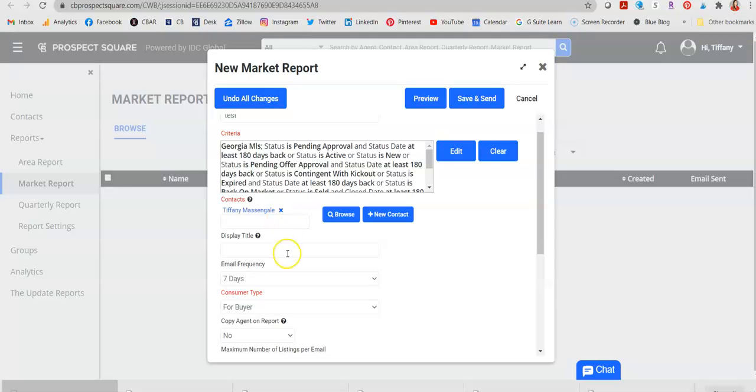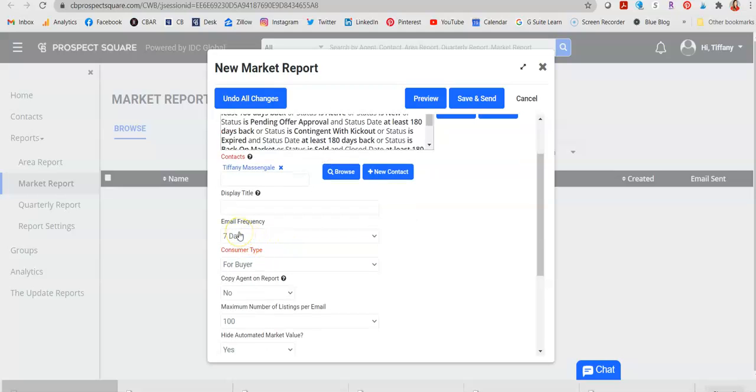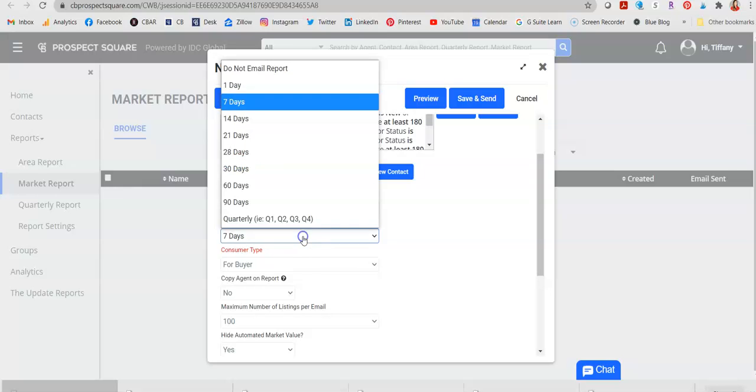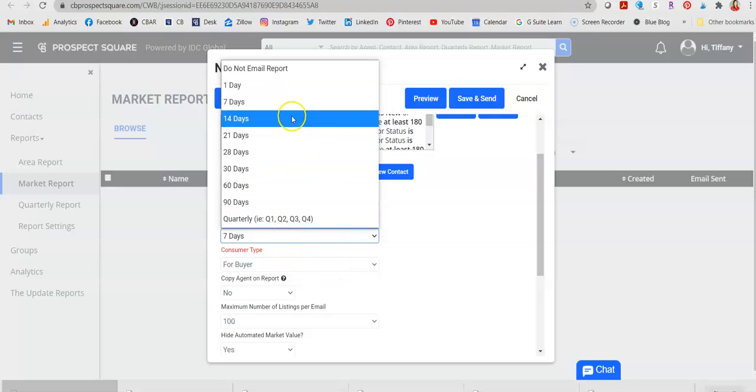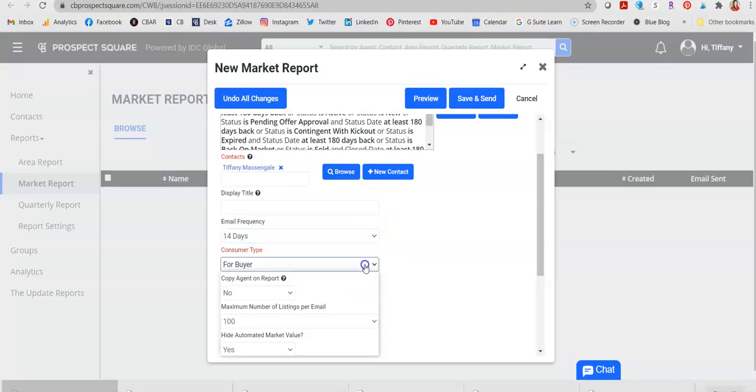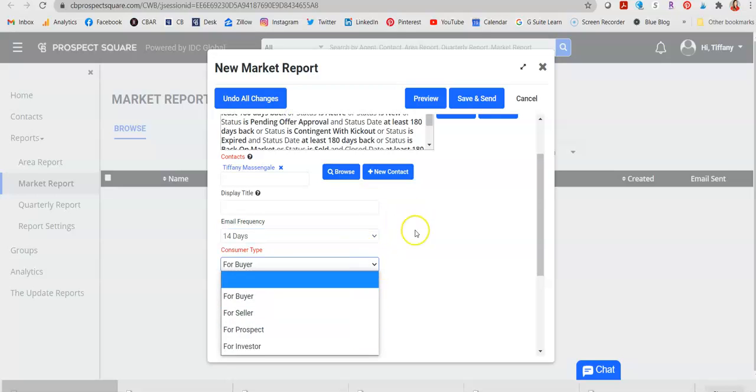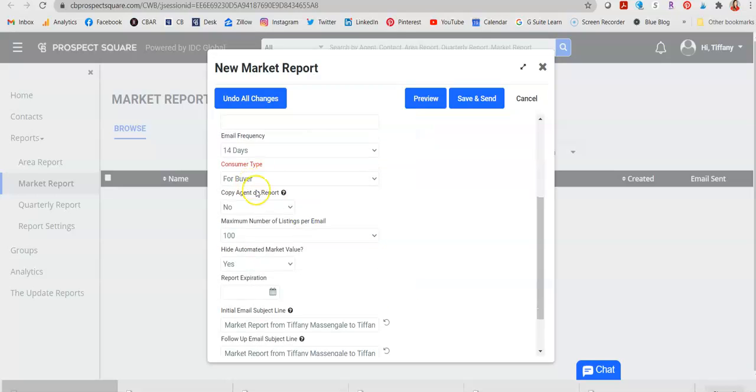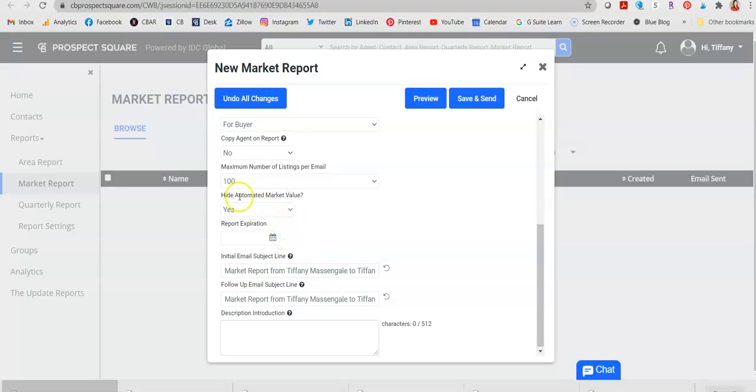So it's going to come to me. You can do this every so many days. So if there's somebody who's wanting to sell their house, you have a seller, you could email them on a certain, quarterly, every 7 days, every 14 days. It's up to you. Is this for a buyer or a seller? Whatever, a prospect, you could do that. You could copy yourself on the report or not. Do you want to hide the automated market value? When do you want this report to expire? So you're going to send it to them every 2 weeks for a limited number of time.